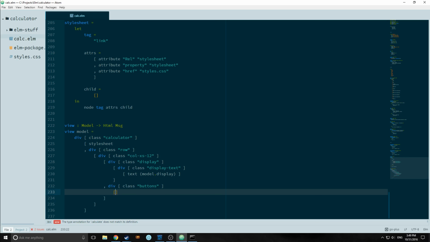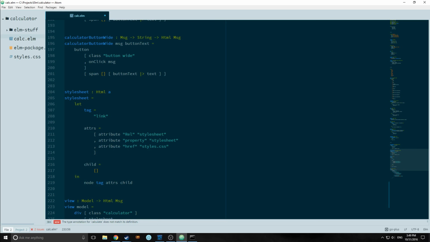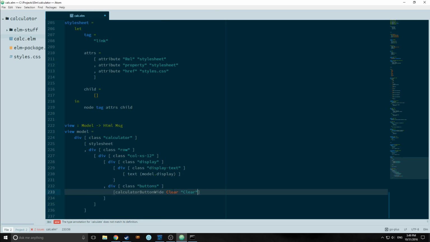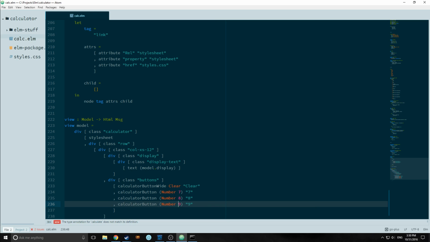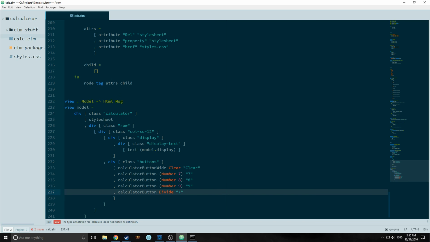Then we're going to have a div class of buttons, and inside this div class we're going to have our buttons. So here's what our clear button will look like. It's going to invoke the calculator wide button function, and it's going to pass the message clear and then a string of clear into it. Here's what our numbers will look like. As you can see, we're passing the number 7 message into this, and then the string of number 7 into it. For 8 and 9, it's the same idea. For our divide message, we're just going to pass the divide message in here, and then we're going to pass the string that looks like divide.